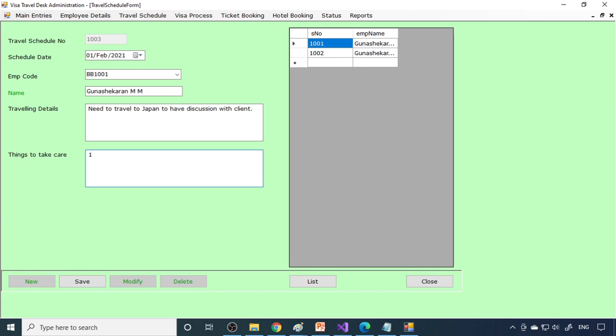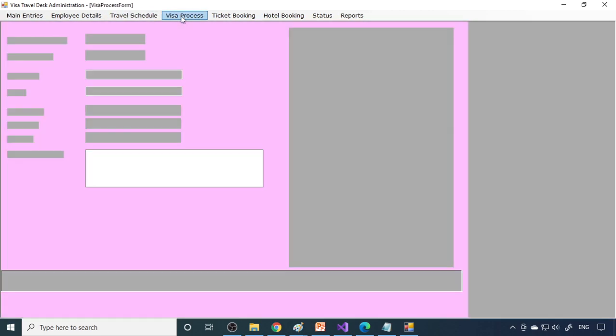So things to take care of. Okay. So one is check passport. Second, visa. Third, hotel. Next, then air ticket. Okay. Flight ticket. All need to be taken care of. Done. So next is the process, the visa process.